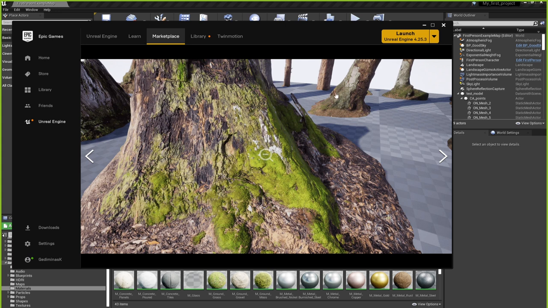That's the way to go about it. But basically, if you want to have a super high quality scene, you do use the Megascans library, which is, I believe, most of it or all of it is free to download, and you can get really cool stuff. Let me jump back to the marketplace.